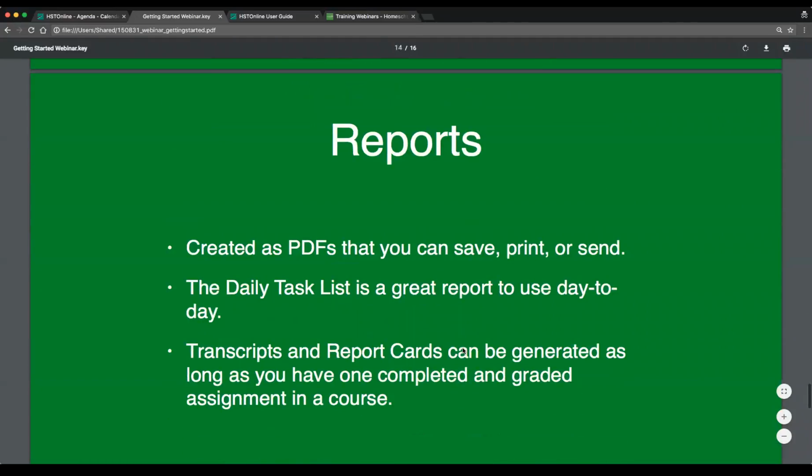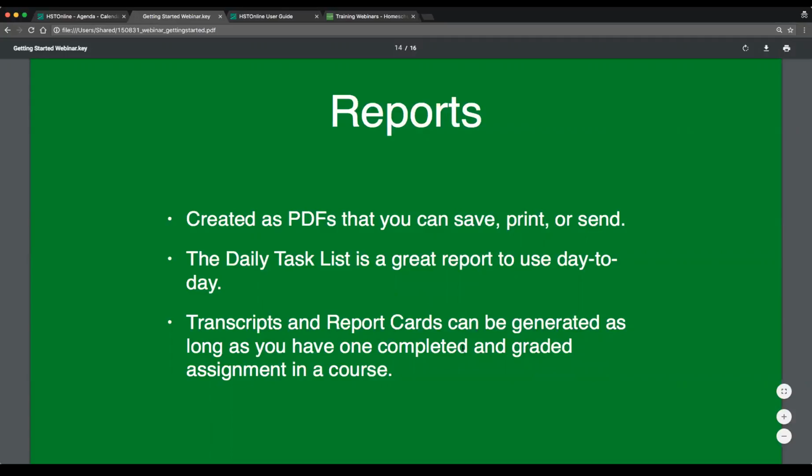All right, so let's talk a little bit about reports. As I mentioned at the beginning, reports can be created as PDF files that you can save, print, or send. The daily task list is a great report to use on a day-to-day basis, which I'll show you in a second. And transcripts and report cards can be generated as long as you have at least one completed and graded assignment in a course. So obviously you can't really create a transcript or report card if you haven't generated any grades yet. But as soon as you have one graded and completed assignment in a course, then you can create a transcript or report card. But let's take a look at the daily task list because that's the one that gets used most often.